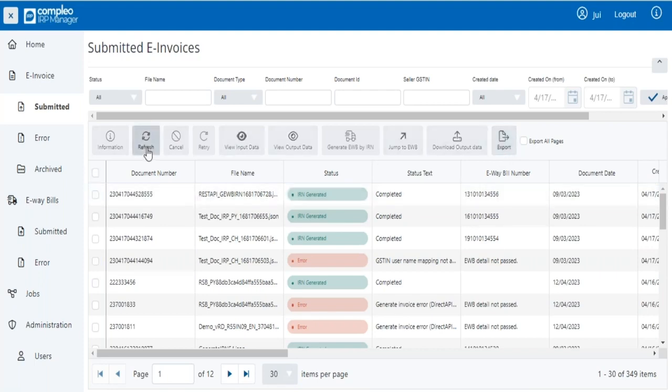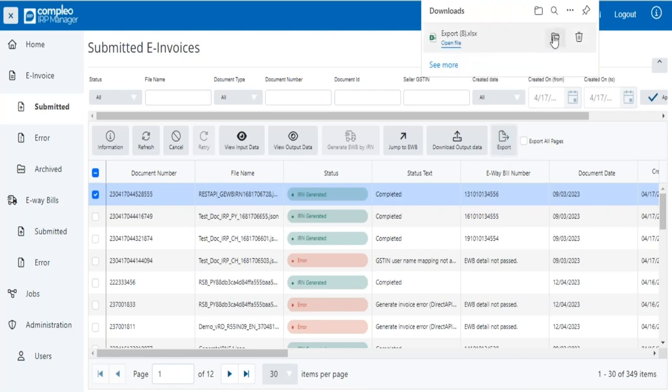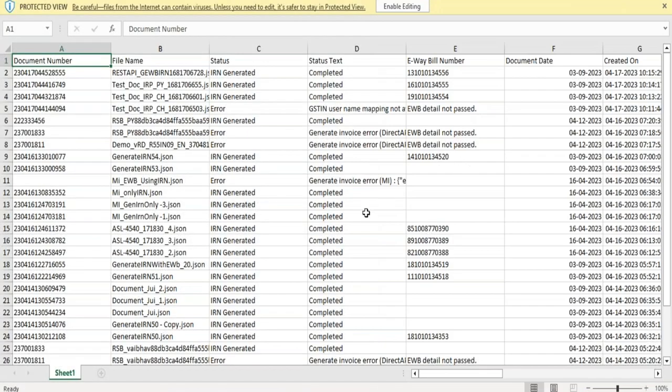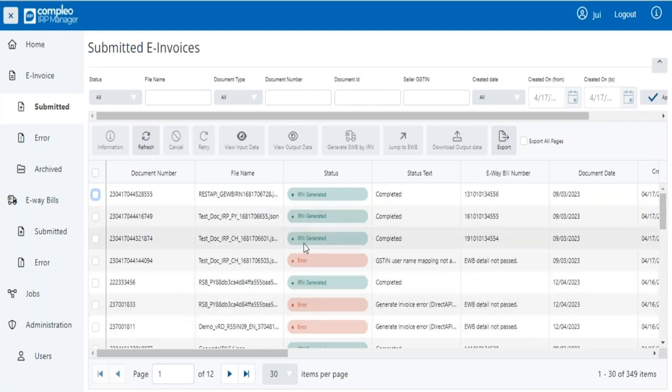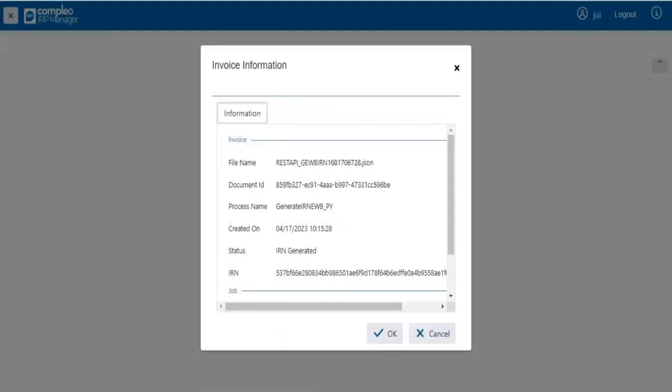The refresh button updates the information and status of all the invoices, whereas clicking the export button downloads an Excel sheet with all the data from the invoices on the same page as the selected invoice and saves it onto your local device. We can check all the detailed information of a selected invoice by clicking the information button.